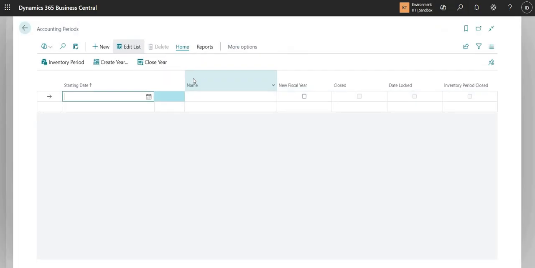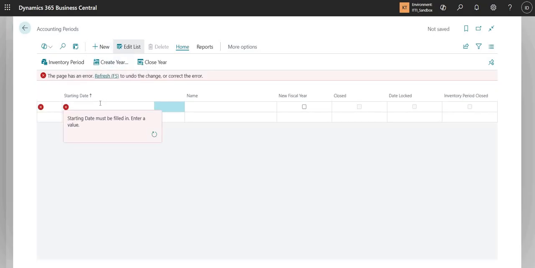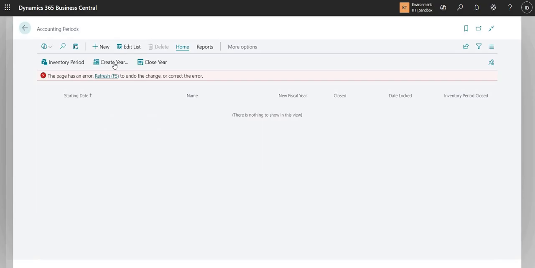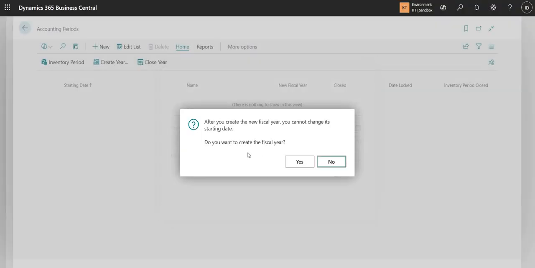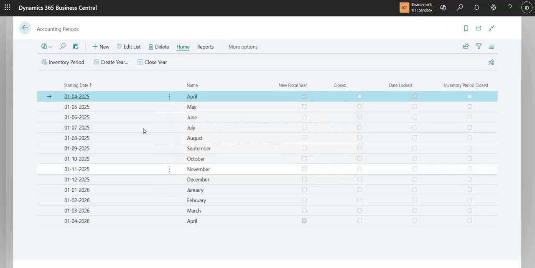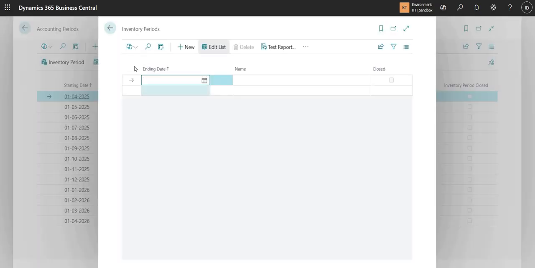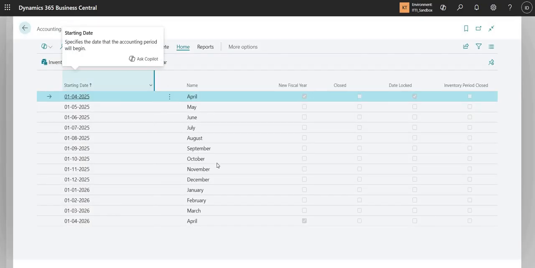In accounting period, if any year is already created, you can see that here. If there are no periods, you just have to click on create new year. Close here, create year, starting date, suppose 1/4/2025, 12 months. Now do you want to create the fiscal year? Yes. So now your new year is created. For inventory periods, you can also add your inventory periods up to whichever date you need. If you don't want to add, just click on the back button.